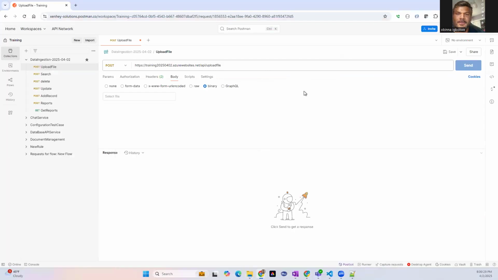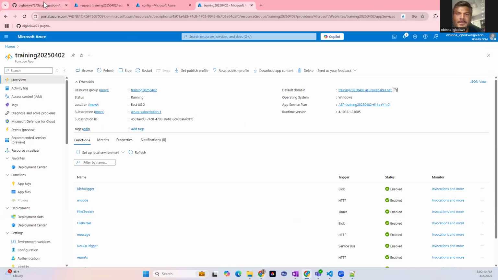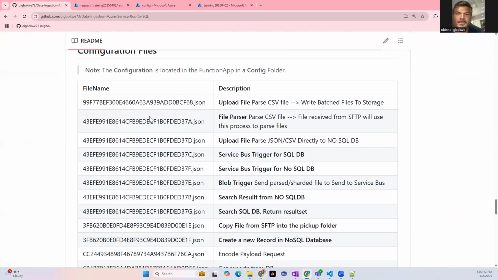So if I go here, if we look at our headers, the key we're using is 68. Now, this is very important. These keys are important because if I go into our documentation, you will see that these keys match. So this is saying uploading a file, parsing a file, writing a batch file to storage. So this is the key we're going to be using.